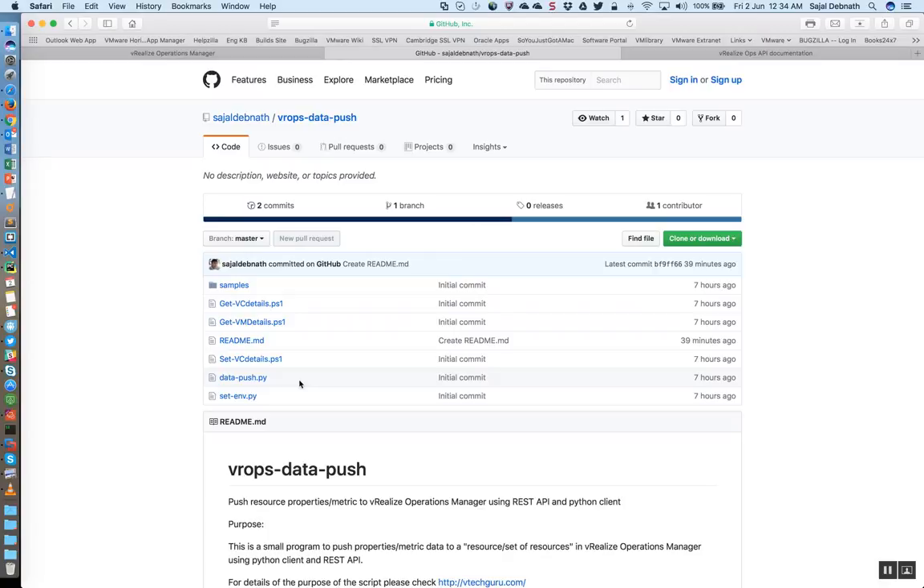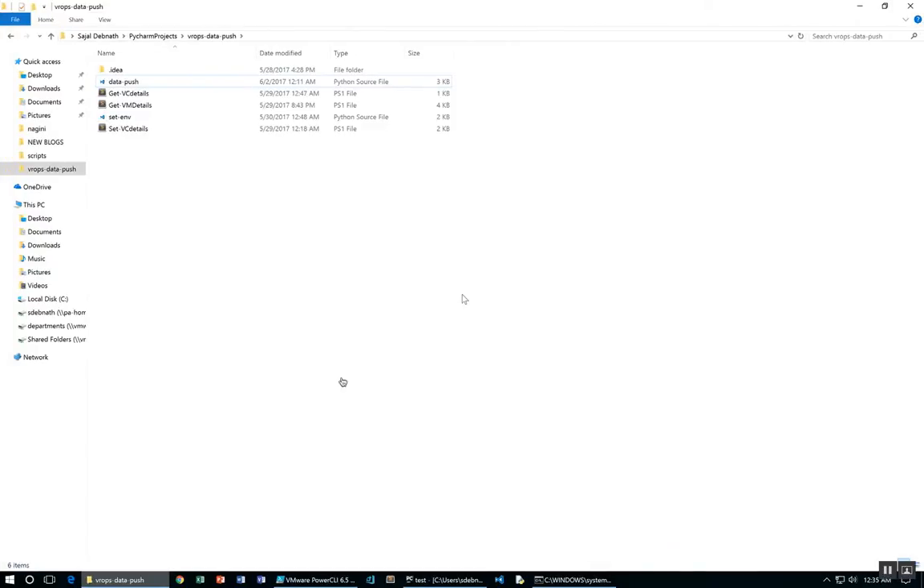If you have a data.json file, you can simply consume it through data push.py and push the data into vROps. So the idea is, though this script is for a specific use case, using the same script or same methods, you can push any data to vRealize Operations Manager. Here I'm creating properties. You can simply use the add stats method to push or create metrics and then push the data there. So now let's see it in action.